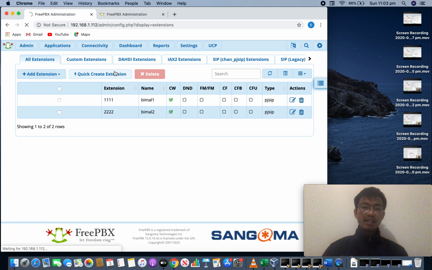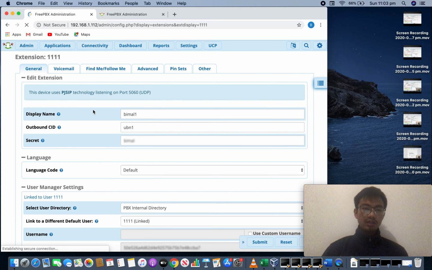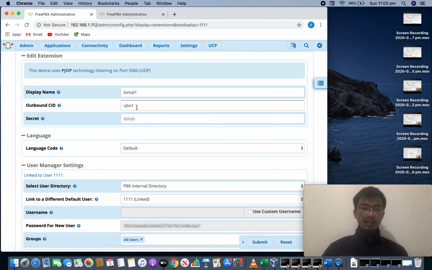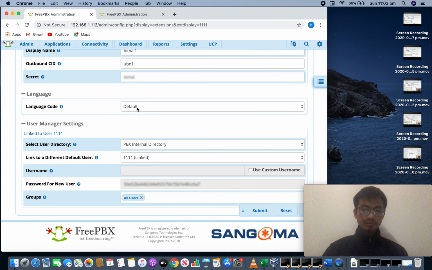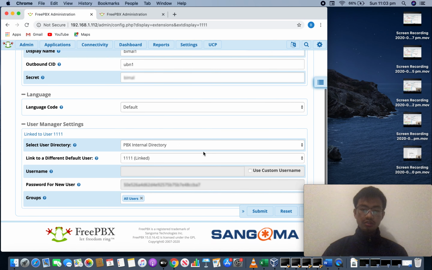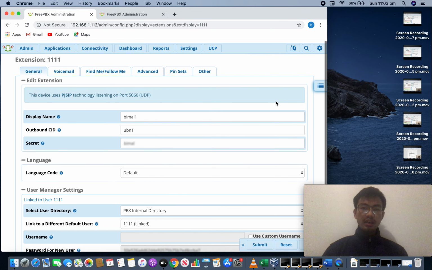To add any extensions, you can click add extension and then go to add new extension. In this case, my first extension number is 1111 and the display name is Bimal1. Outbound CID is UVN1, and that's it. You just need to click the submit button and apply config.